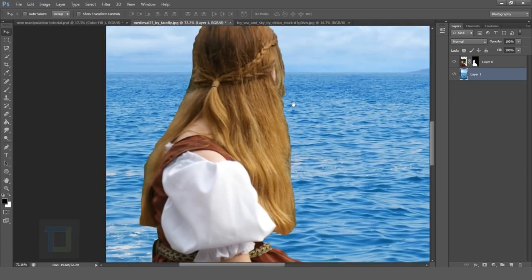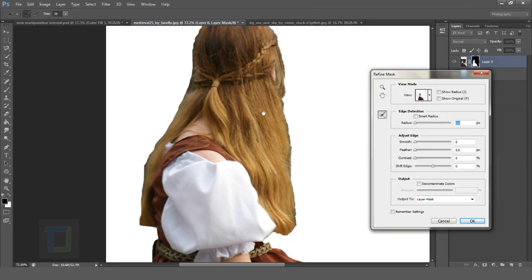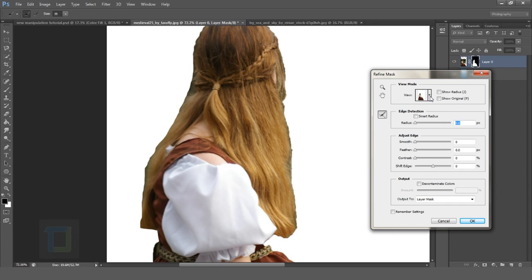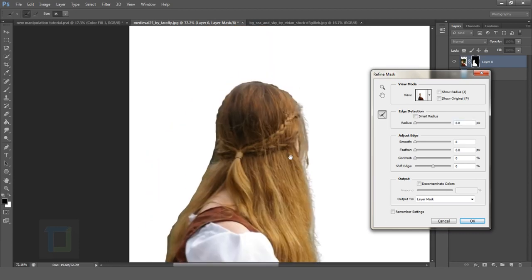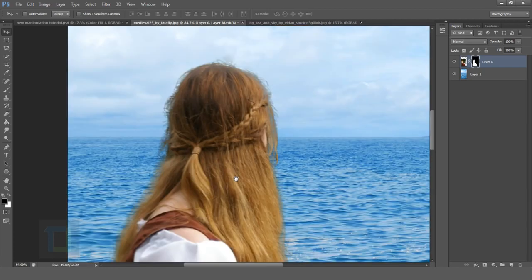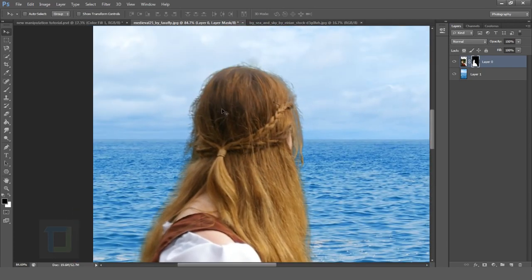And to fix that, select her layer and select the mask, then right click and select on refine mask. Now as you can see, it's on a white background, so you can go here and reveal layer or whatever you want. So I'm just gonna keep it on a white so that we can see it properly. And then I'm gonna make a selection around her head like this. So as you can see, it is cutting out hair pretty good, and just keep doing it until you get it right. So that looks really good, and a bit there. Good. Now hit OK.